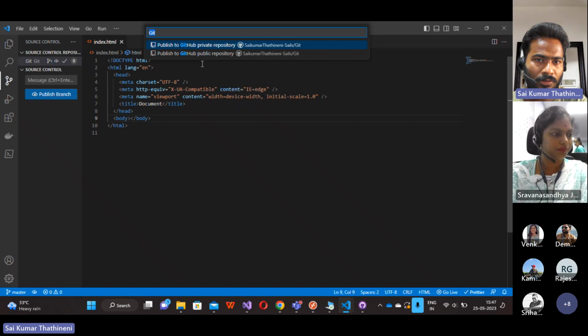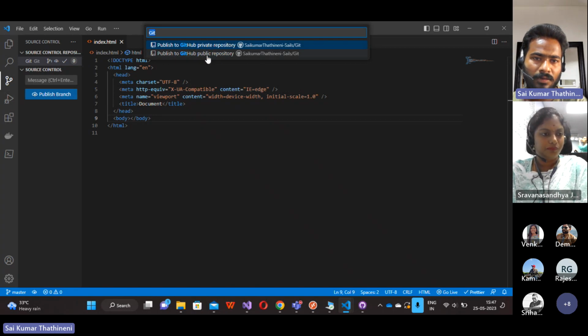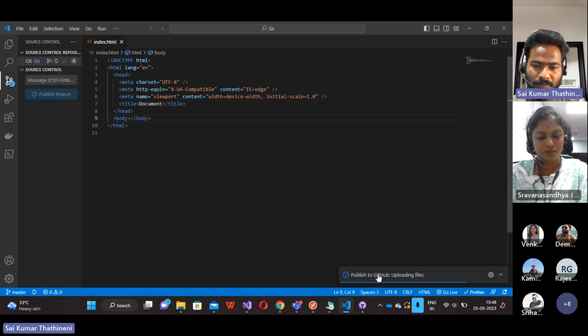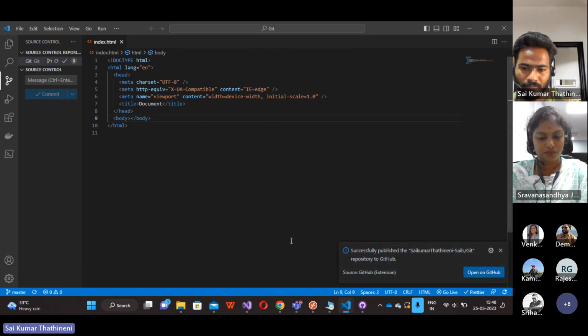So we need to publish to our GitHub. It's asking me to publish to GitHub as a public repository or a private repository. If I make it private, no one can see these changes. Let me make it a public repository. Here we can see publishing to GitHub. Successfully published to GitHub. This is my GitHub account.